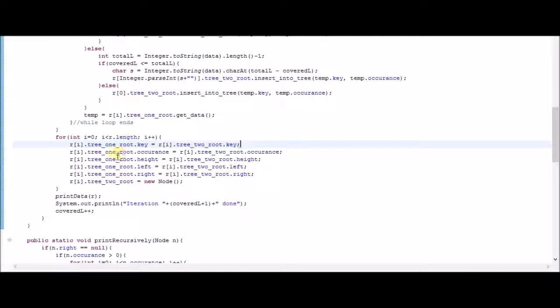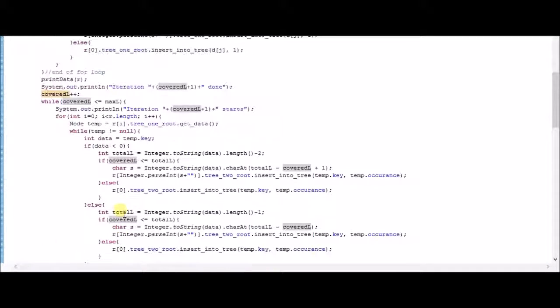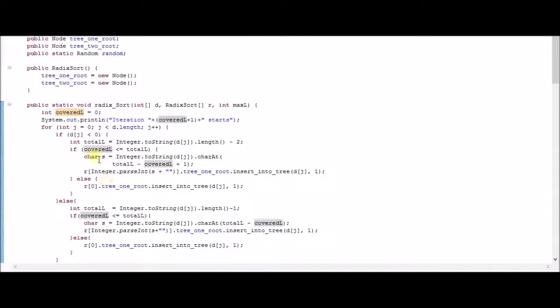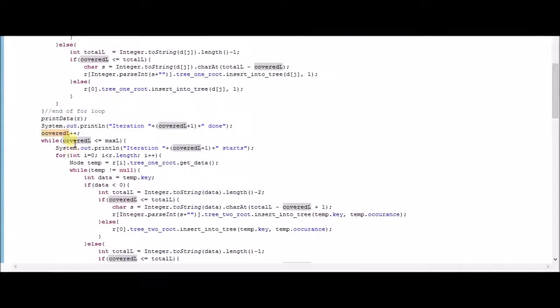So in this case, what it does is it copies the left and the right of the second tree onto the first tree, so everything below that also gets copied over. Then I increment the number that I have covered, till how many units I have covered, and I increment it until I exhaust the largest number that I have got, which is the max length of a number.